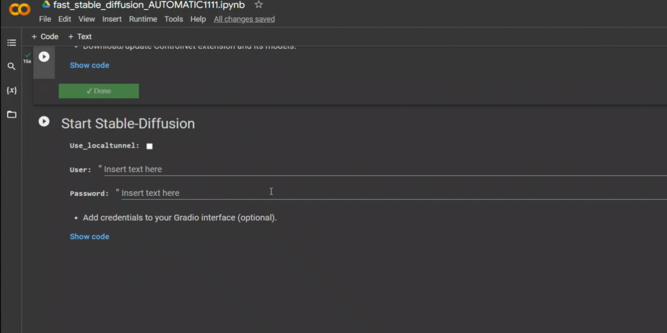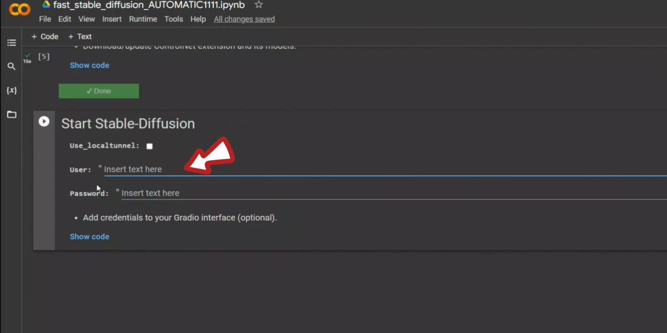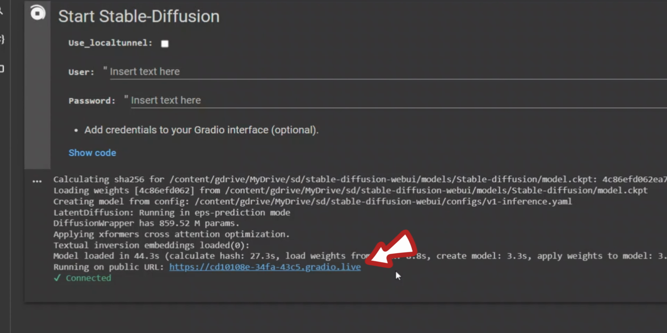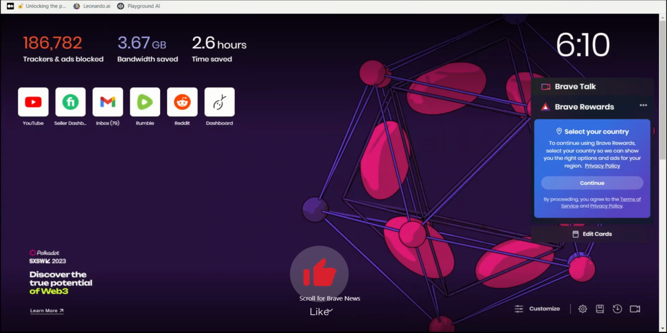Okay, so next we are going to run Stable Diffusion, the WebUI. Now here is an option. You can actually define a username with password. So whenever you run it, it will ask you to enter that username and password for security purposes. But I'm going to just ignore this for the time being and simply run this cell. Okay, so our web app is up and running at this address. Copy this address and paste it in your web browser.